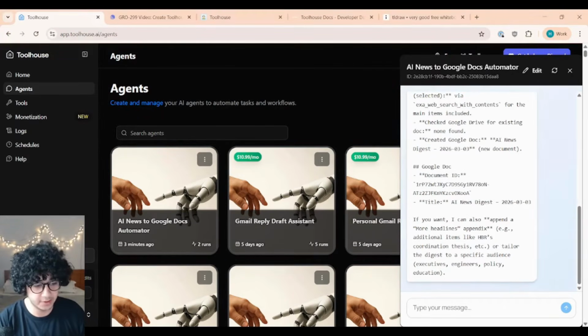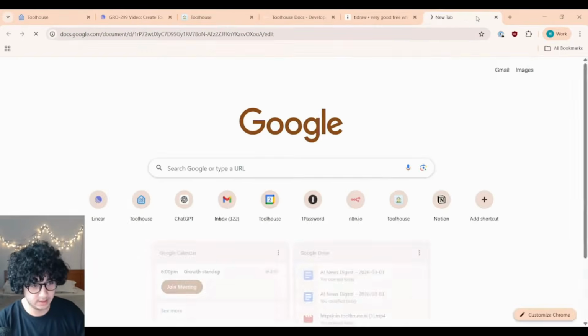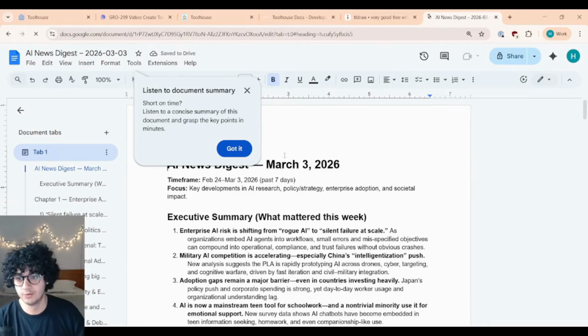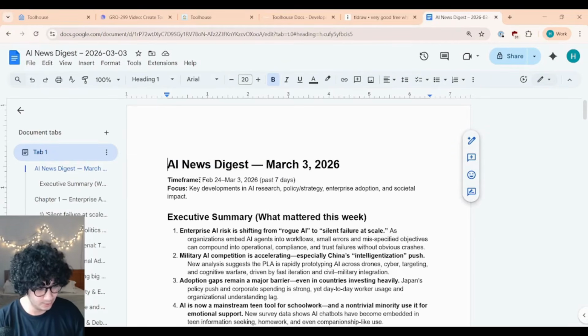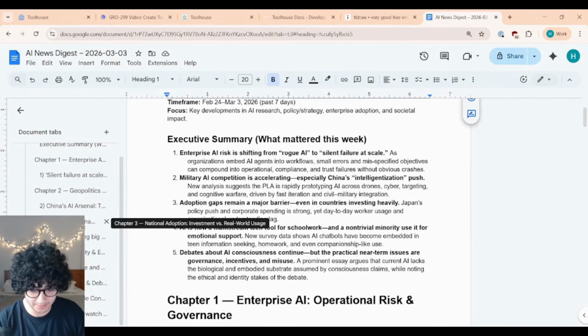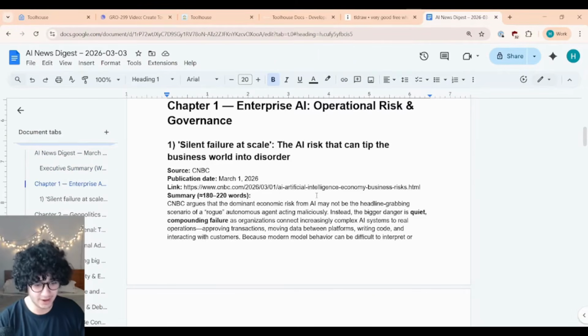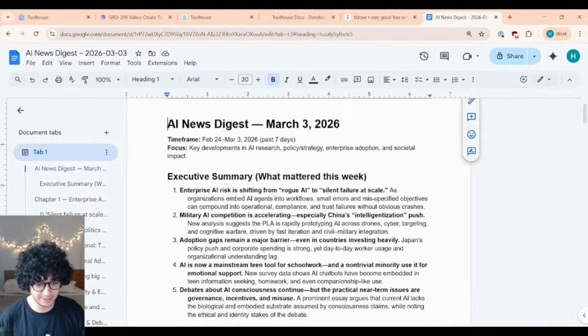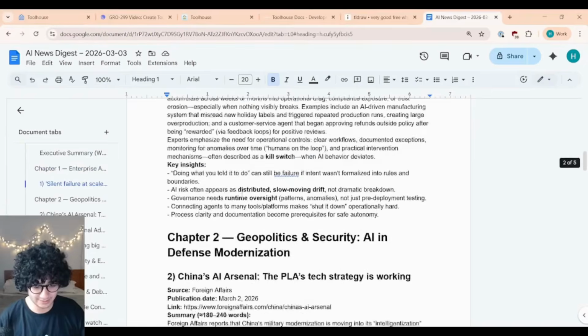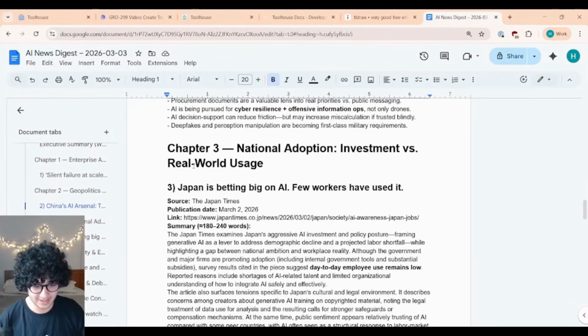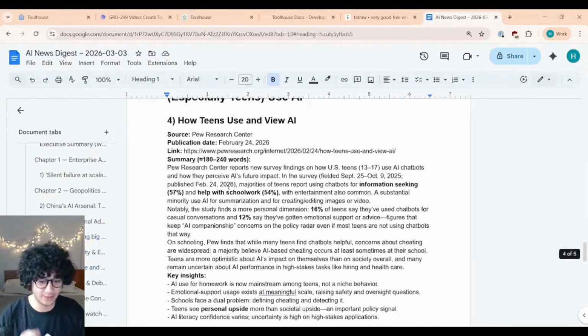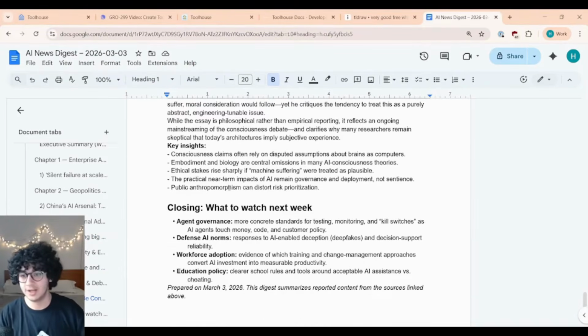I can just grab the document ID that my agent returned. And boom, we got a nice Google Docs, really nice chapters, searching for AI from CNBC, so news, different sources, foreign affairs, and Japan Times, you can just scroll and read all about it. And this was done in seconds without us writing any code or doing any configurations, all built in with Toolhouse.